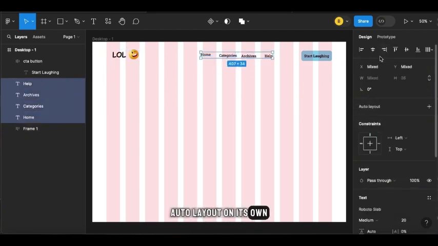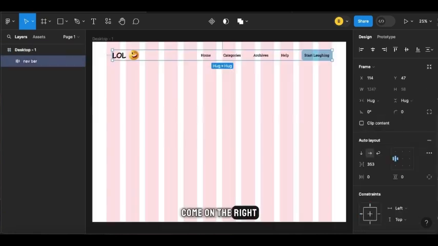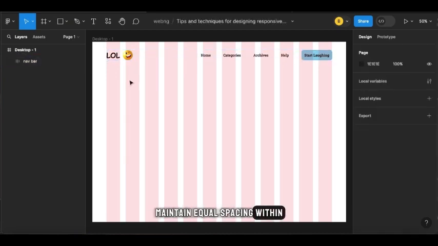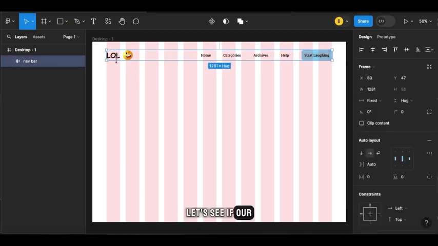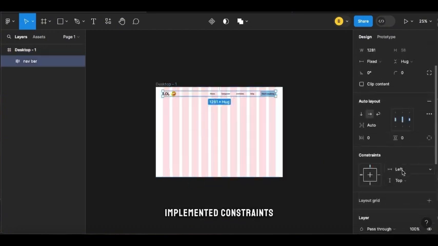Auto layout on its own doesn't give an automatic design responsiveness. The next thing that we'll do is come on the right side of the screen and change the spacing between the elements to auto. This enables the header content to maintain equal spacing within the frame. Before we proceed, let's see if our frame is now responsive. Oops, it's not. It's not responsive because we've not implemented constraints.